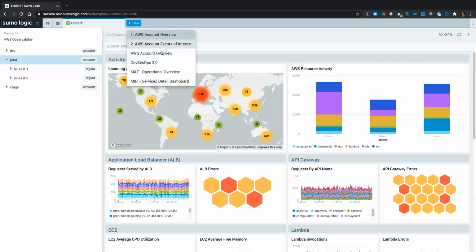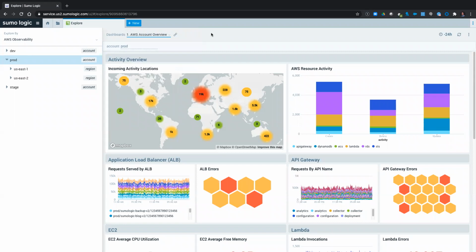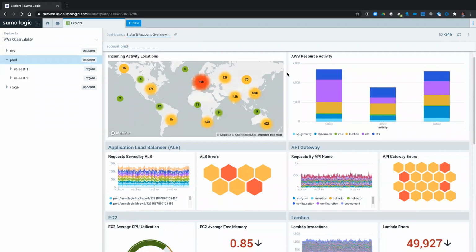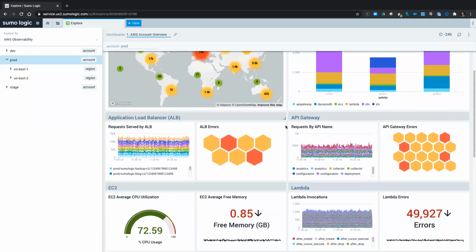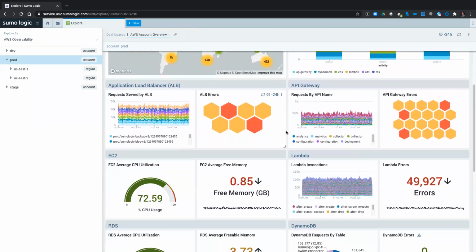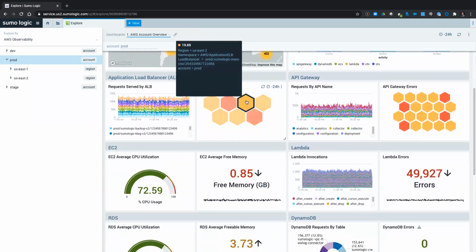at the top. We have multiple dashboards we can jump into, but right now we're gonna talk about a few of them to kind of lay the foundation. This dashboard has feeds coming into it from things like activity locations and your resource activities from AWS, application load balancers, API gateway, some quick information, things like these individual cells.